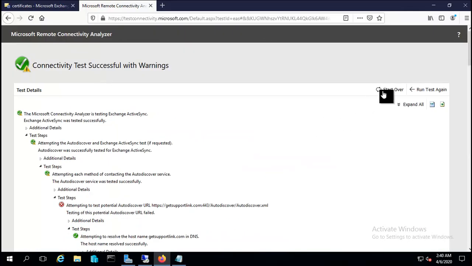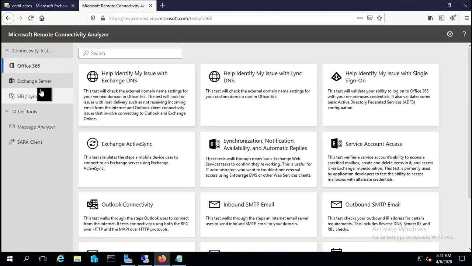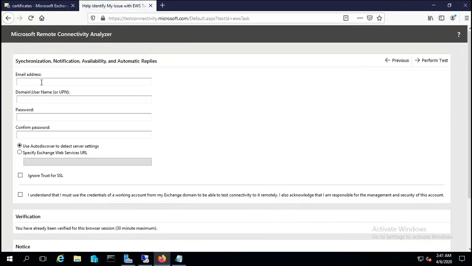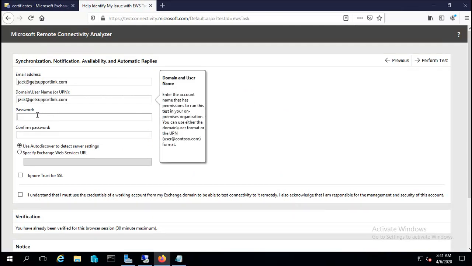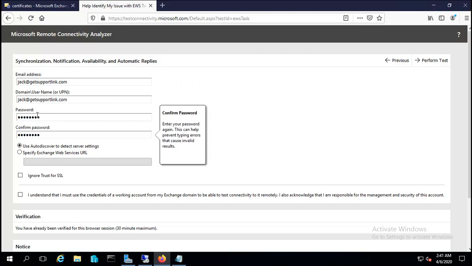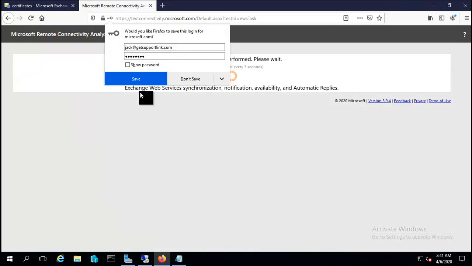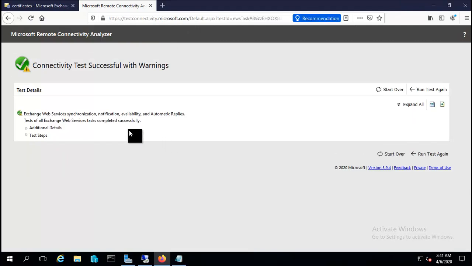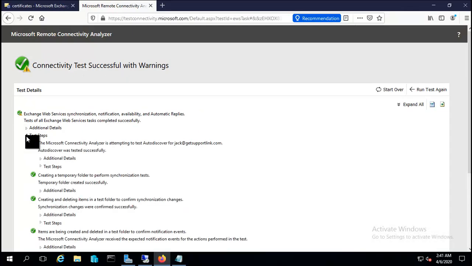And if we check by starting over again, and I see the Exchange server synchronized notification, let's see with the same email address and the password. Use Autodiscover to detect the server settings. I'm not ignoring the SSL. Let's see, I'm performing the test again. Let me save the password for this one. Again, the test is successful with warnings.